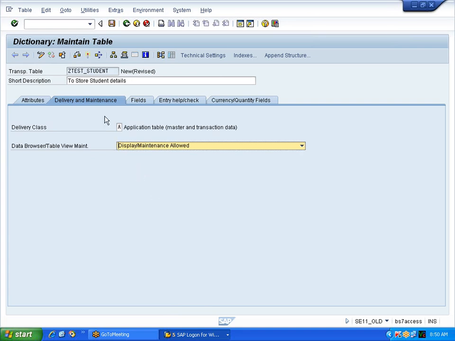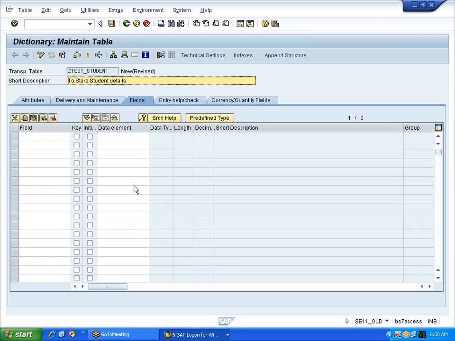So these are the 2 settings which you need to do in the first screen. Click on the fields. Now you need to decide what fields you should give in the table. By default, MANDT is one of the fields. This is the default field which you can give in your table, and for the data element also you can give MANDT. This is the first field in all the tables, in most of the tables.